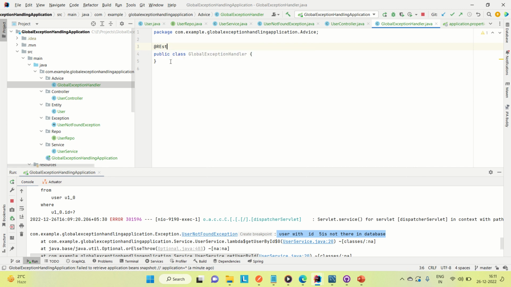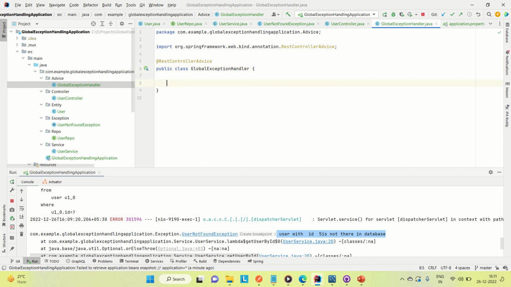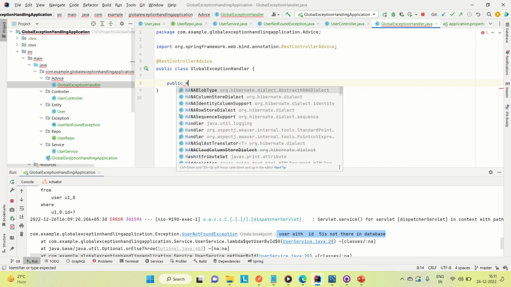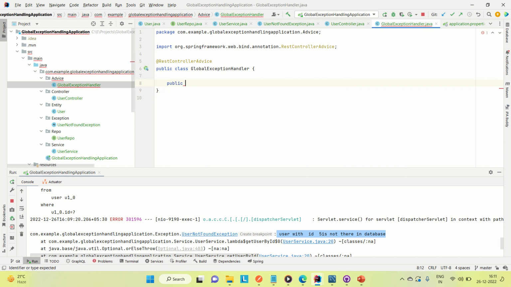So whenever we are hitting that API, if we get the exception, it will come to this class and ask how we are handling that particular exception. Let me create a method to handle the user not found exception. We can call it handleException or handleUserException.